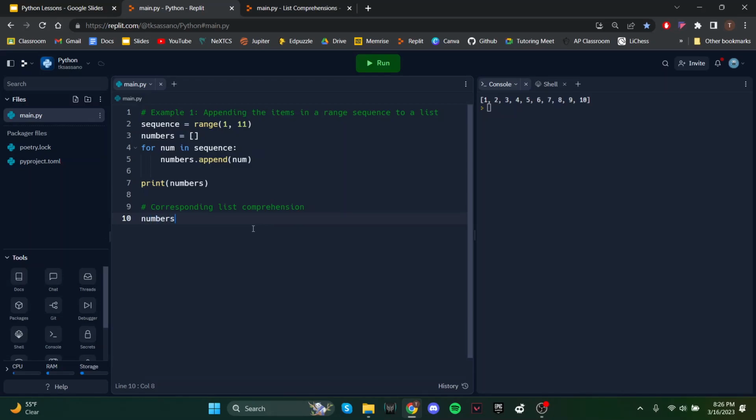We'll say numbers equals, and then in these brackets, we'll say num for num in sequence. So it's going to loop through the sequence just like before, and it's appending whatever this value is. So in this case, we're getting num for the num in sequence. Now let's print the numbers. And we get the same exact thing.